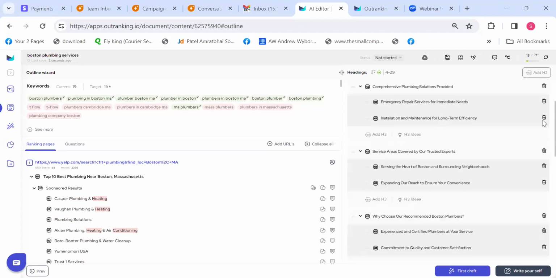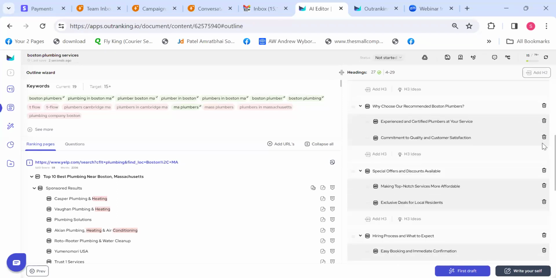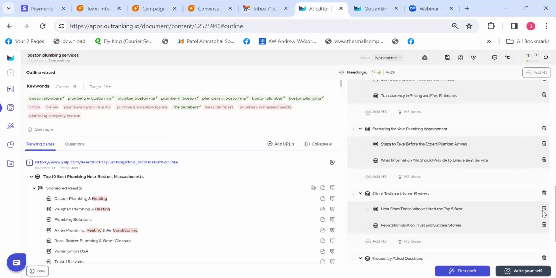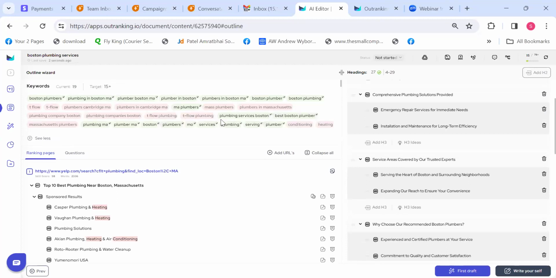These are the outlines that have been curated. If you see them, they are very specific to the H2 and H3. And on the left side, you will see the keywords that you need to try and target. The target is 15 plus, you're targeting 19, and you can click on see more and you will see all the keywords that you need to try and target in the outline.